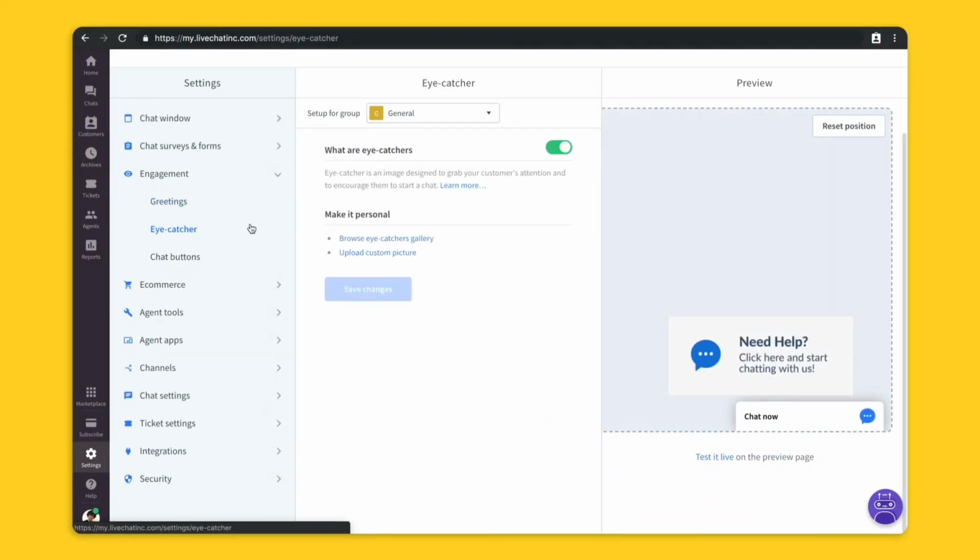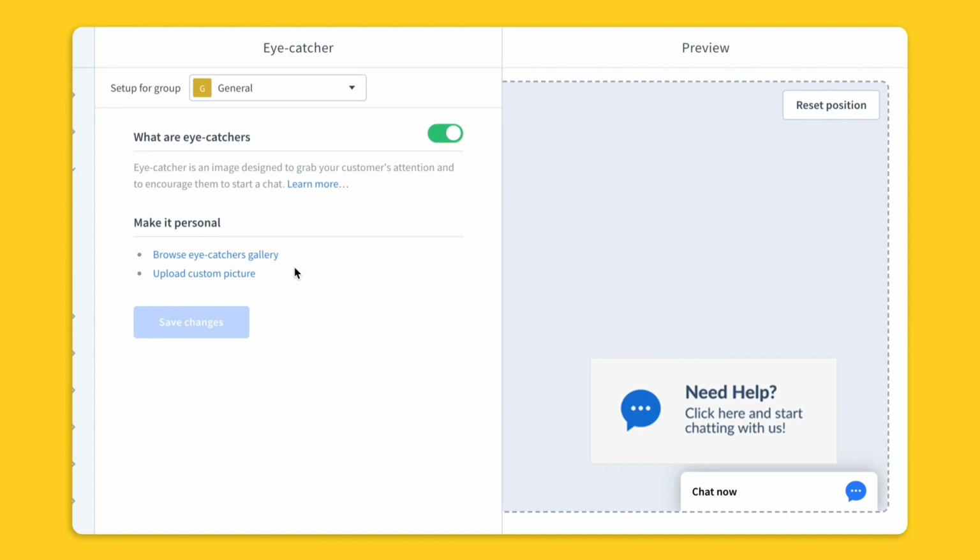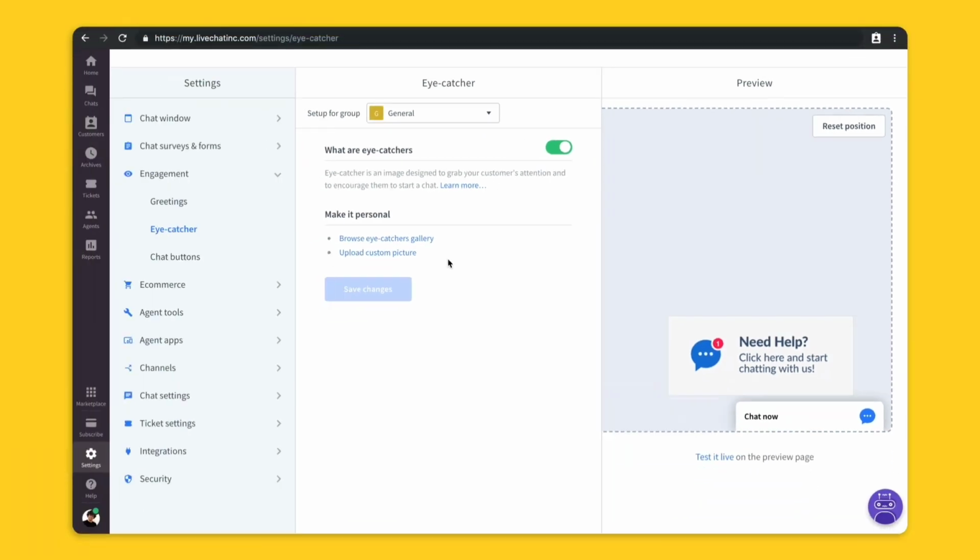To make a chat more visible, you can use an eye catcher, so an icon will appear next to the chat window. You can use one of the eye catchers from our own eye catcher gallery, or you can upload your own custom picture to the system. As you can see, there are many functions available here, and all of them can be easily modified with just a few clicks from your chat settings.